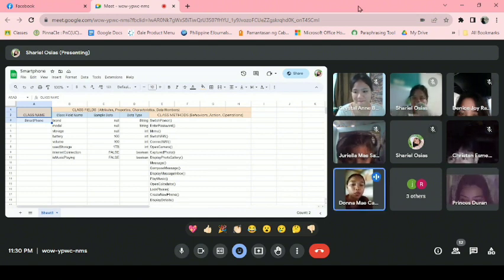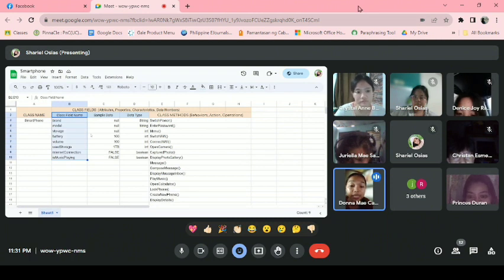But before we share our program, we proceed to explaining the Excel. First is the class name, which is the smartphone. This smartphone is the object of our program. Then next is the class field, which determines the attributes and the data of our object. First is the brand, model, storage, battery, volume, use storage, internet connection, and is music play.